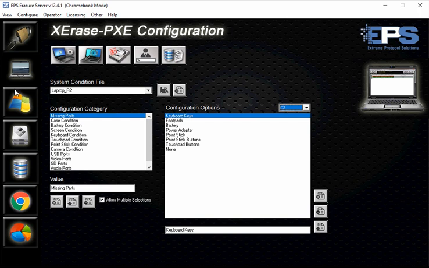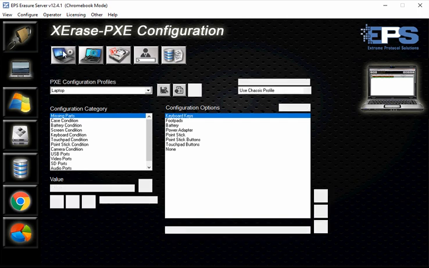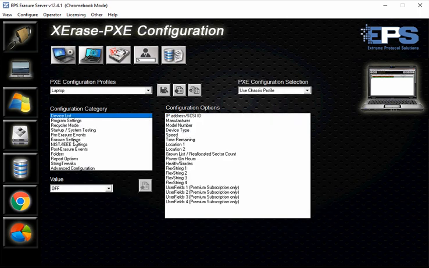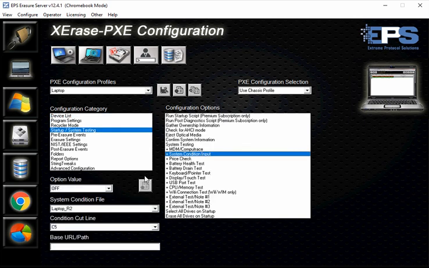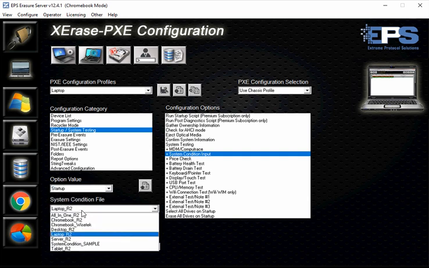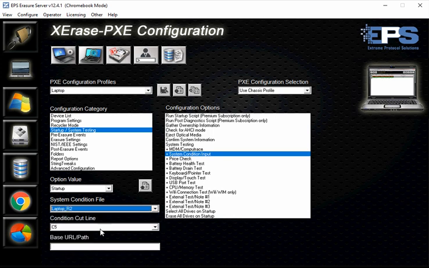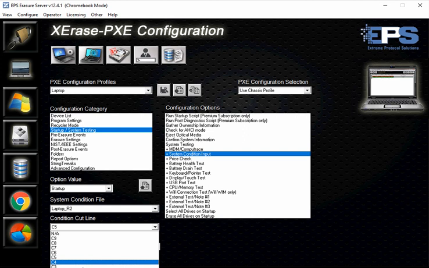Now, to utilize the cosmetic grades, you go to your Pixie profile, so we'll click on that button, and you go to Startup System Testing, System Condition Input. Simply turn it on, whether it's going to be at startup or post erasure, and then select the file that you chose or created for that asset. So in this case, I'm doing a laptop. I'll pick a laptop R2, and then you can also pick the cut line.